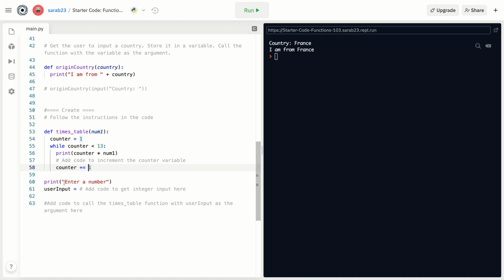Okay, and then we're printing enter a number outside of the function. So this is our program. Our function was just that. Then the program begins where printing enter a number for the user, and the user input is a variable that's going to add code to get an integer input here. Okay, so we'll do int input, and because we've printed enter a number above, I don't need to put anything in the input. So I'm just going to leave it as that.